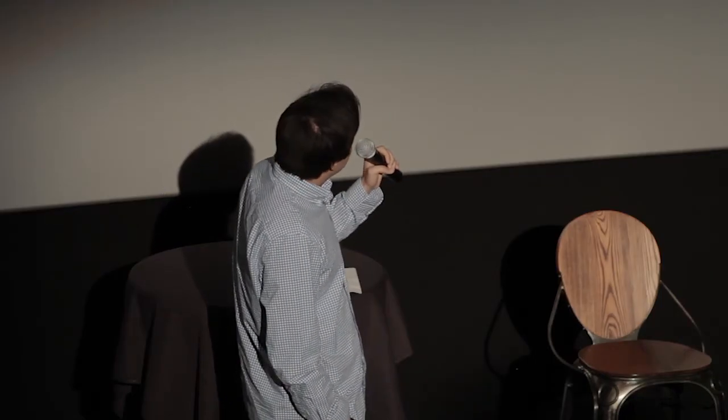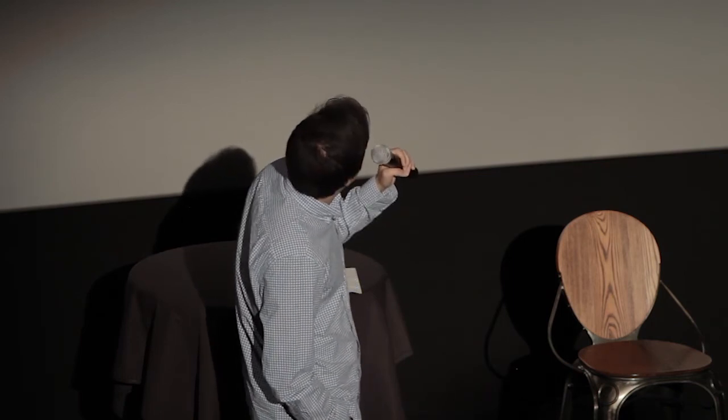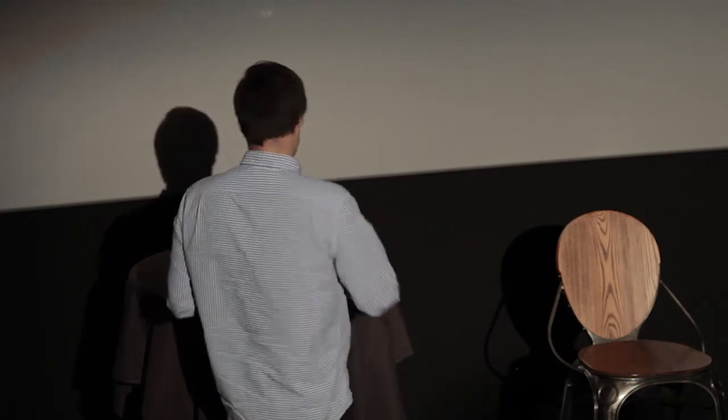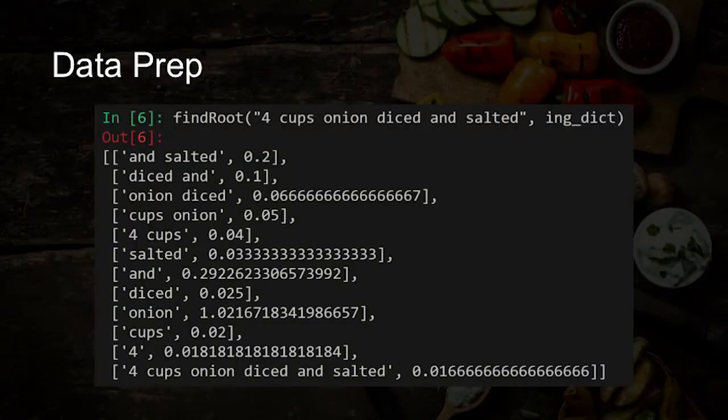And so we notice here that when we split up this string, cottage cheese gets a very high score because it's actually a food and it's very high up in our list of sorted ingredients. 4 cups onion diced and salted. All of these things are not ingredients that anyone would ever use except, oh wait, onion is, so it gets a very high score because it was near the top of our list.